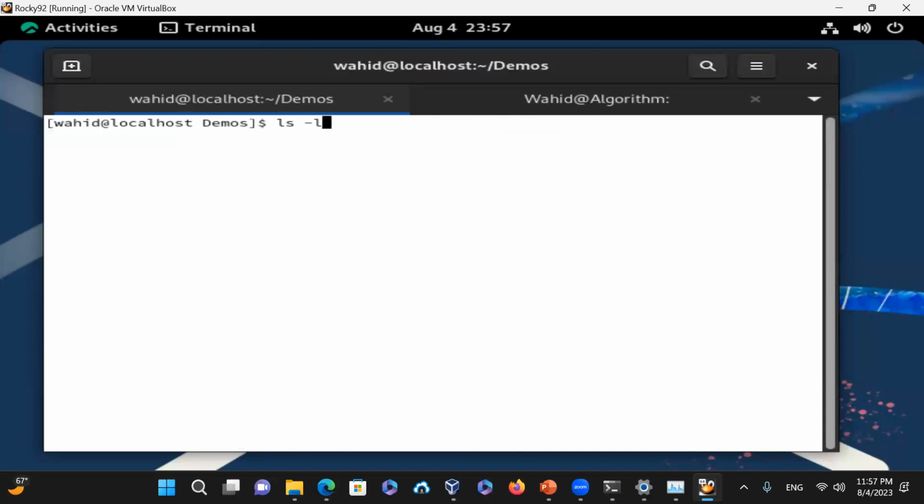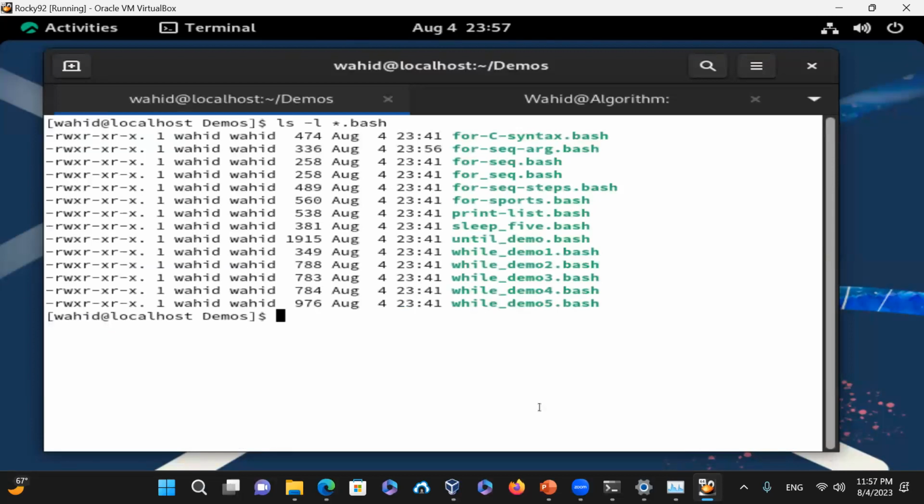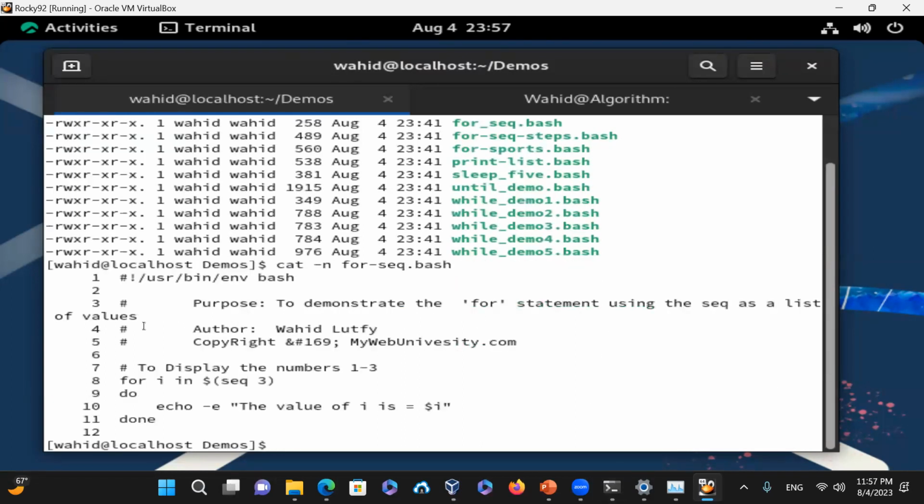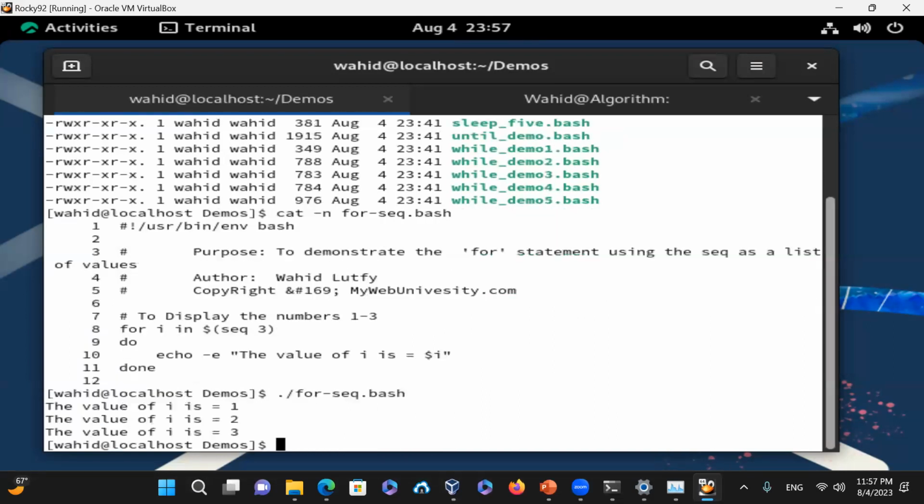Clearing the screen here, ls *.bash. The next thing that we want to do is look at for-sequence.bash. cat -n for-sequence.bash. And this one is basically looking for a sequence of 1 to 3. And this one is hard coded for the display, so it's not going to prompt the user to provide a number every time you run it. It's just going to run the sequence 1 to 3. And if you change that one to a $ number, then you have to check for the validity of the input, and then you are good to go.